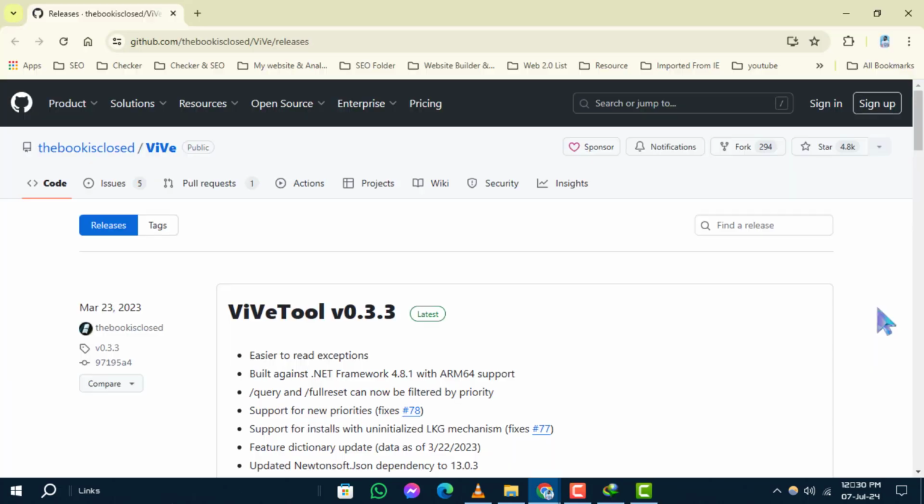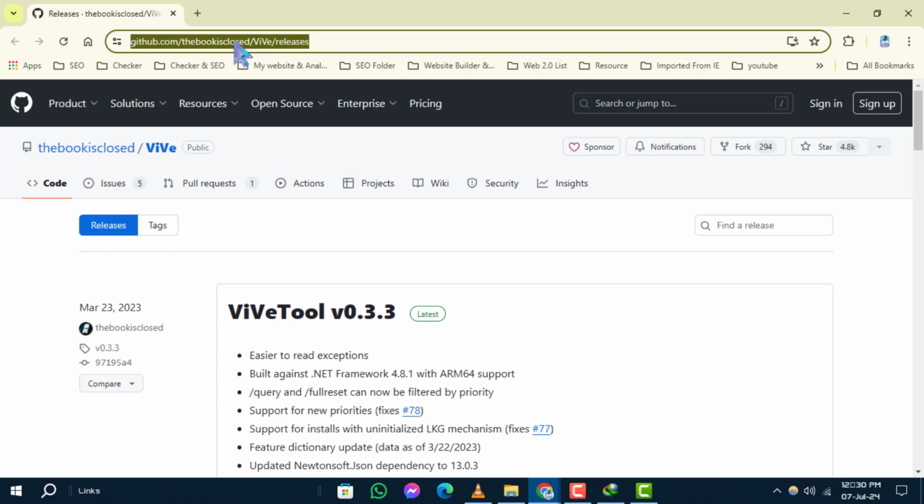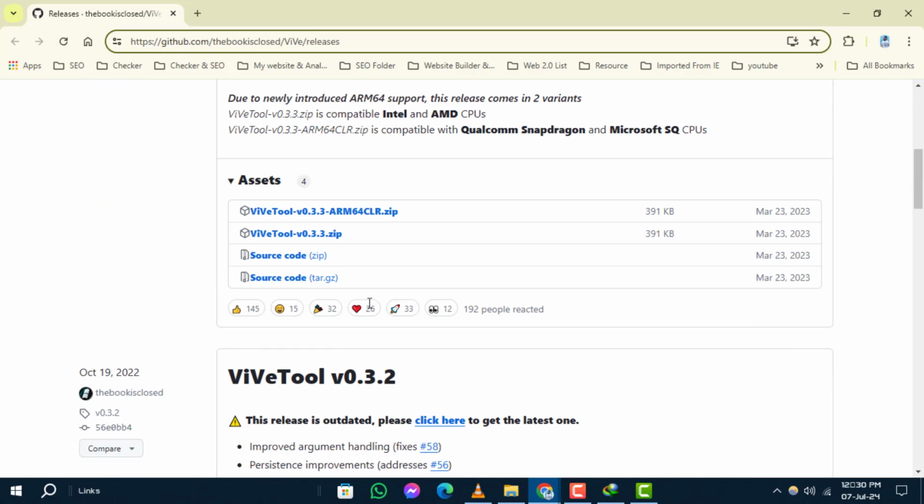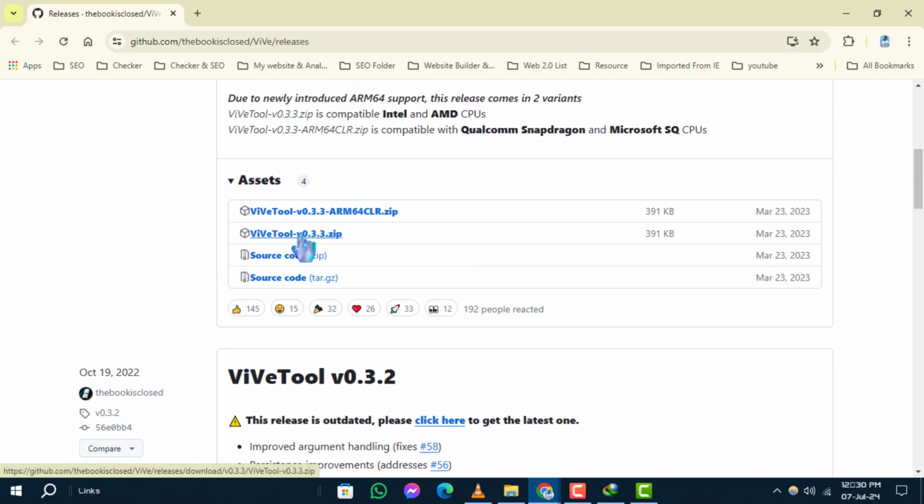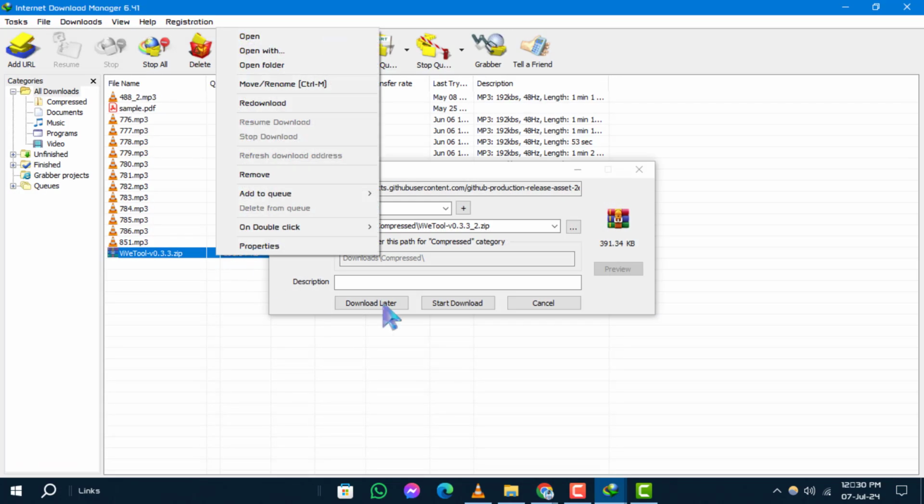Let's get started. Step 1. First, head over to GitHub and download the open-source app vivetool. Once downloaded, extract it to your downloads folder.